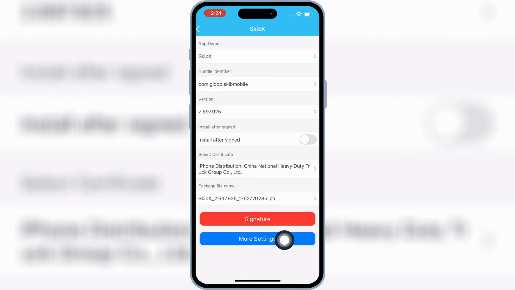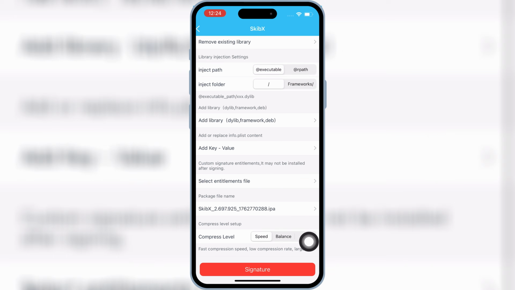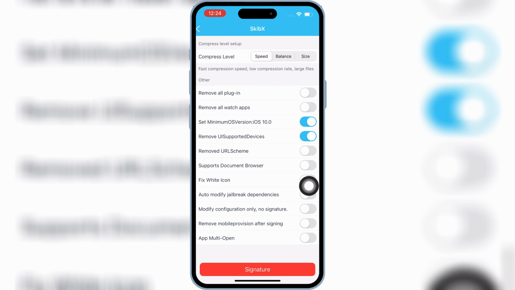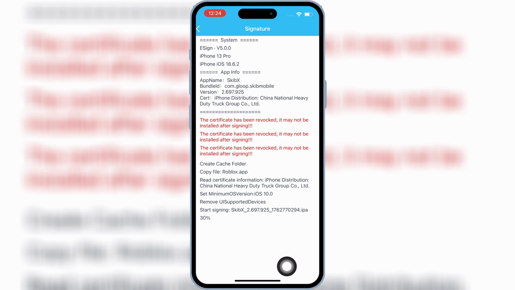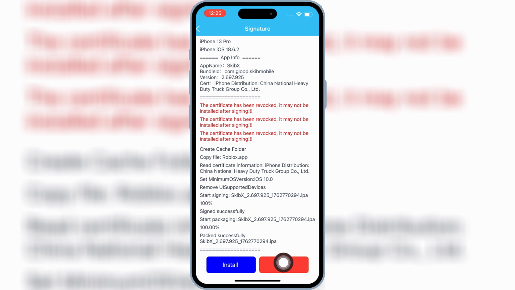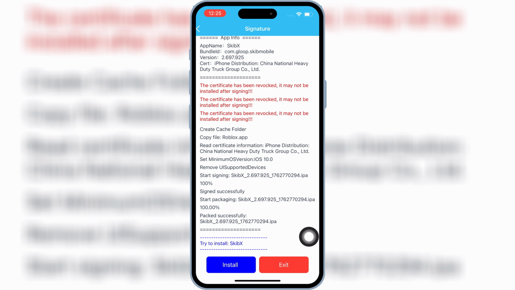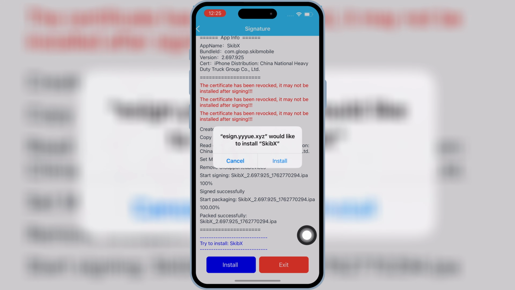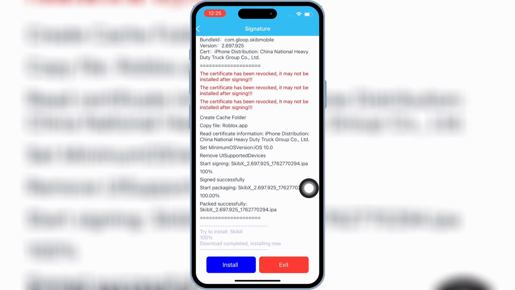Now hit on More Settings, and then scroll down at bottom, and then simply enable the second last option, and then hit Signature again. Now hit Install, and then hit Install again to install your IPA file in your iPhone or iPad.